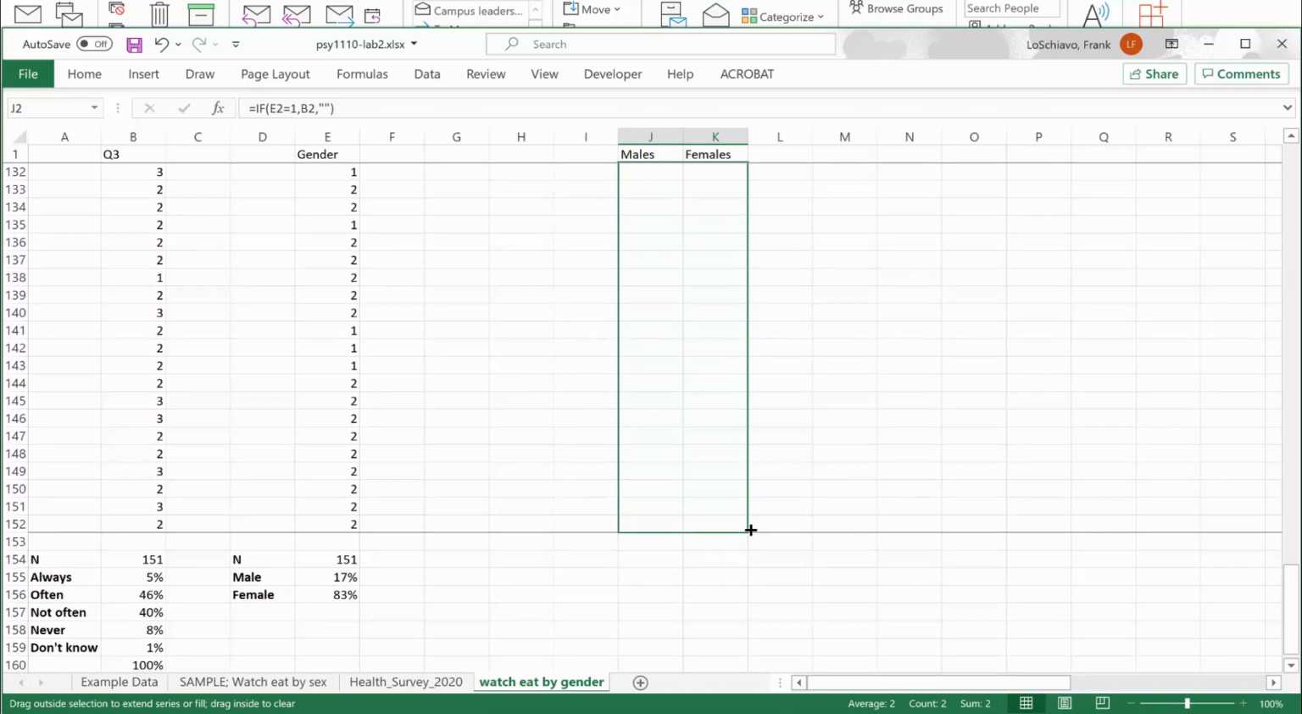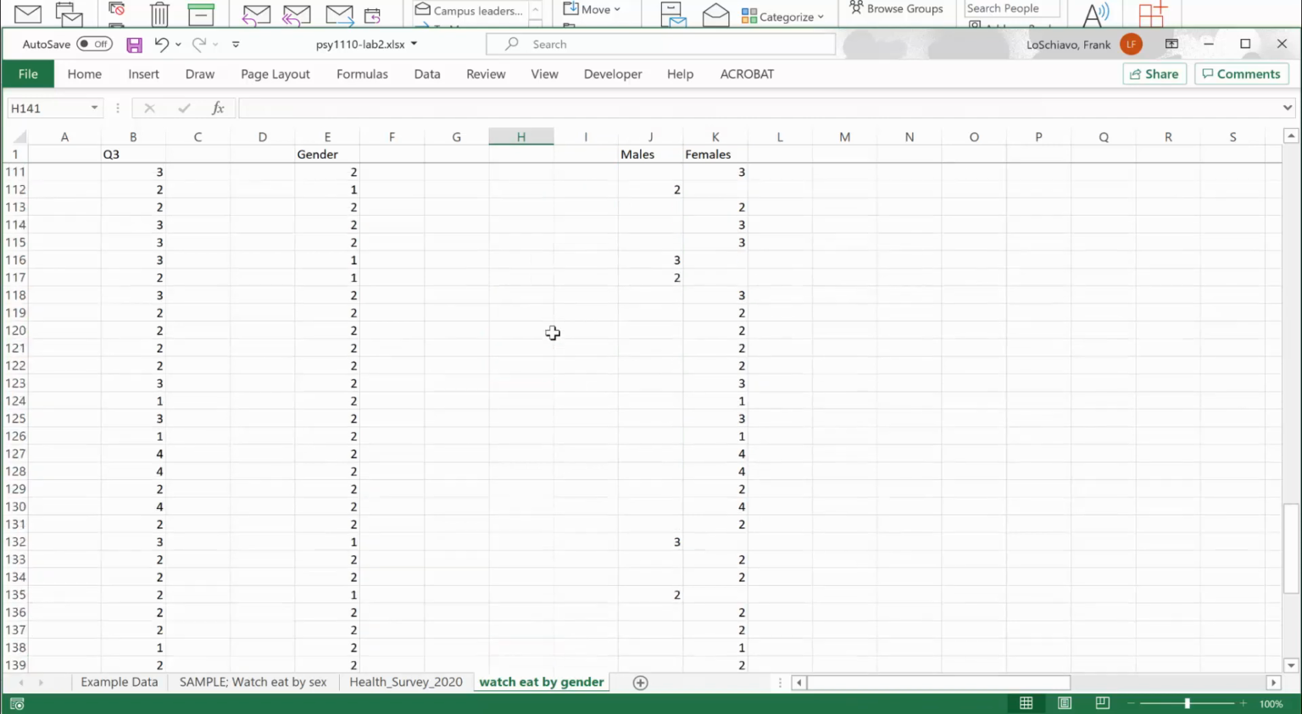Drag it down just as far as you need it and then lift up. And then automatically, you can see that Excel took this data and it split it out appropriately into columns for males and females. If I click somewhere else, I can turn off the highlighting. And now we can check our work.